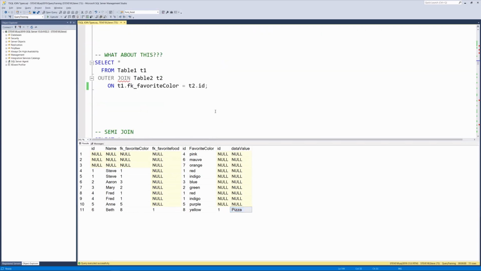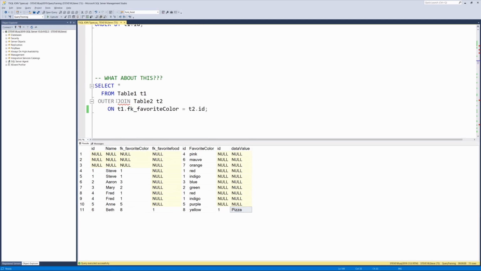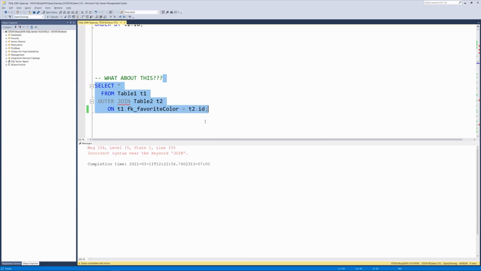But one of the things is, what happens if we specify an outer join without actually putting a left or right outer join? Well, that's not valid. That's invalid syntax because you have to specify a left or a right when you're doing the outer join.